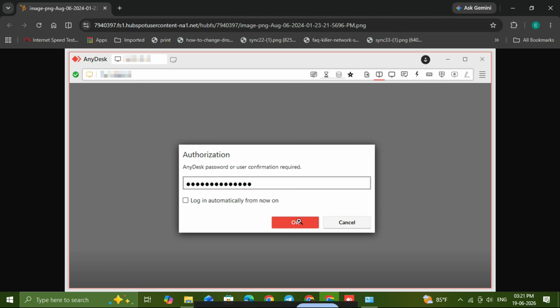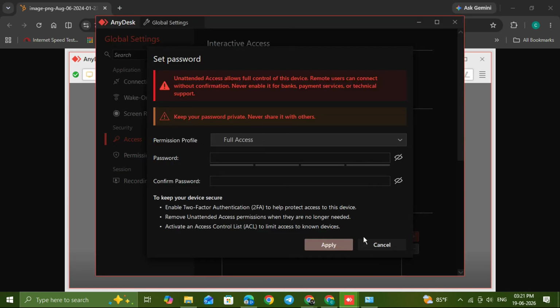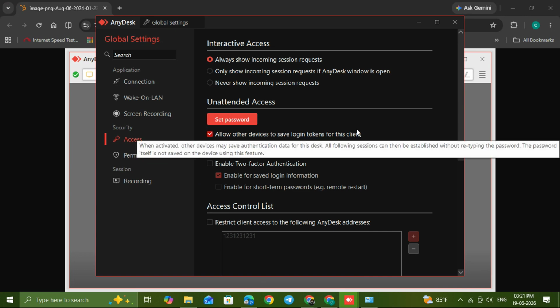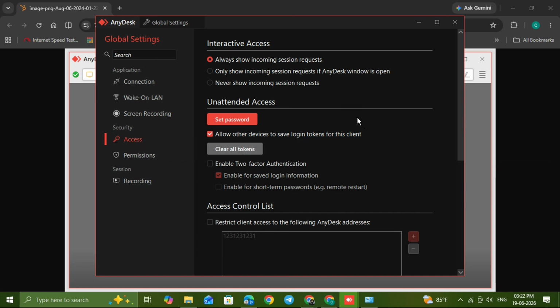One quick tip: if the connection still asks for permission, go back to the security settings on the host computer and double check that unattended access is enabled, the password is saved correctly, and the permission profile is set properly. Also make sure AnyDesk is allowed through your firewall and that the device stays online.